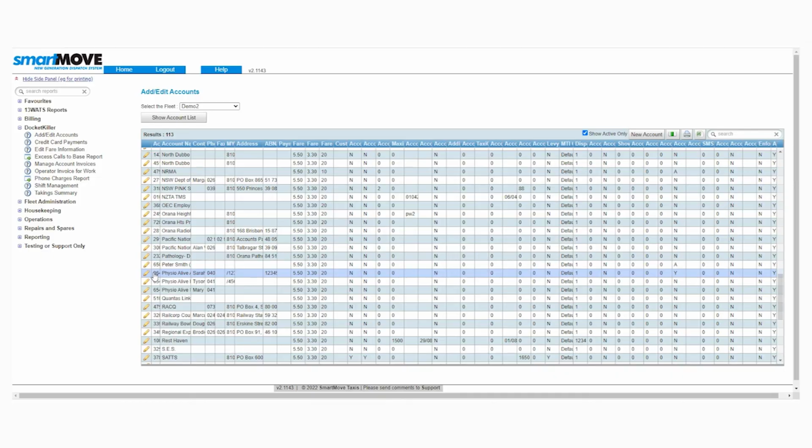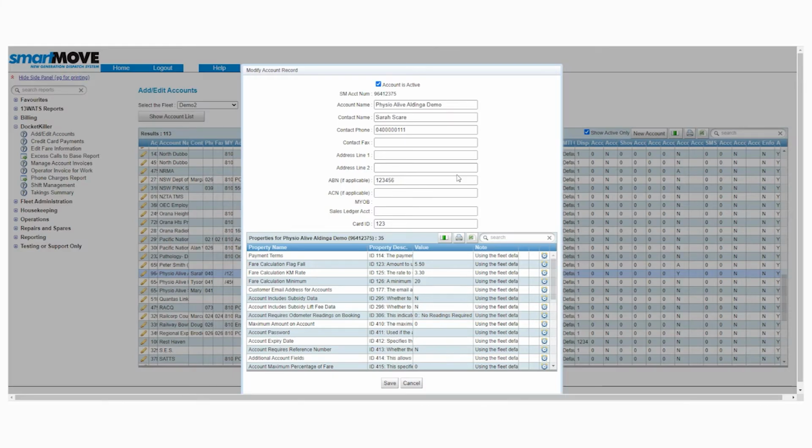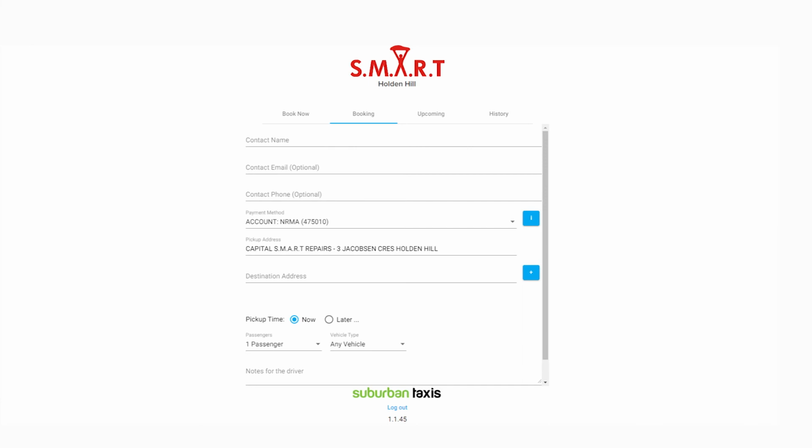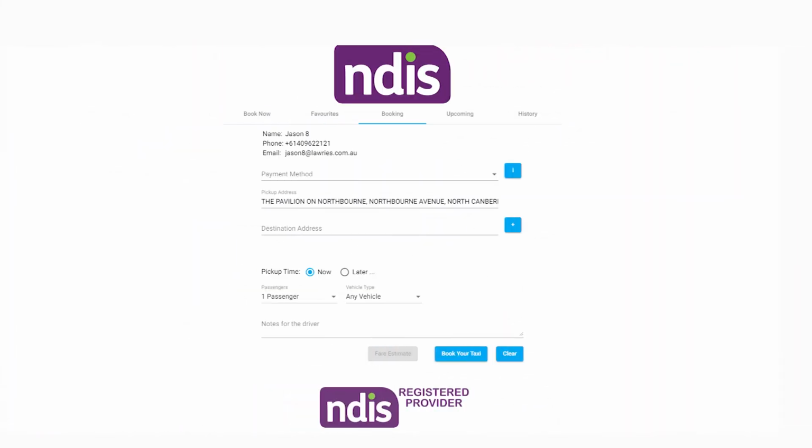fleets.smartmovetaxis.com if you need to set up or edit any accounts for use in the portal. You can also set booking restrictions here, which would be applied to all customers who use this account. Step 3. Set up personalised booking form layouts from your fleet's portal using the layout option on the fleet management website. You can create individualised layouts for different accounts or portal users.